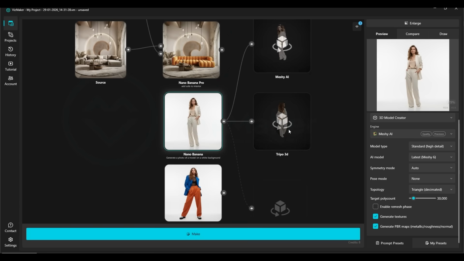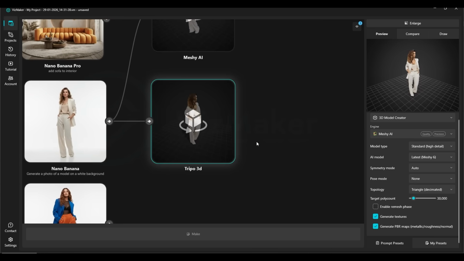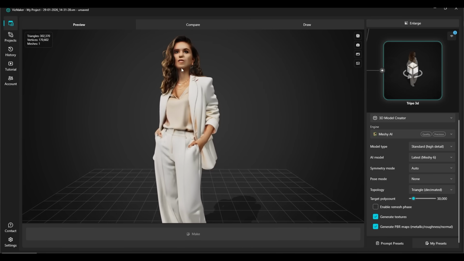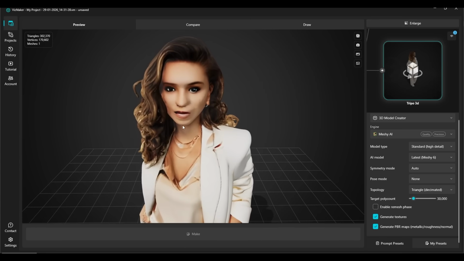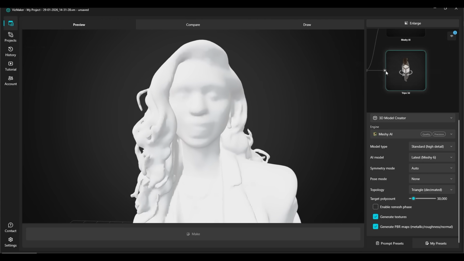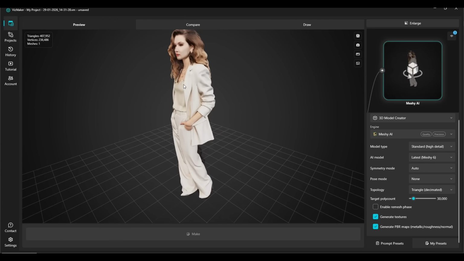Let's make it. Tripo 3D managed this significantly faster. Let's take a look at the quality though. What exactly differentiates these two engines? This here is the model generated by Tripo. In my opinion, it doesn't look its best. Now let's check Meshy AI.